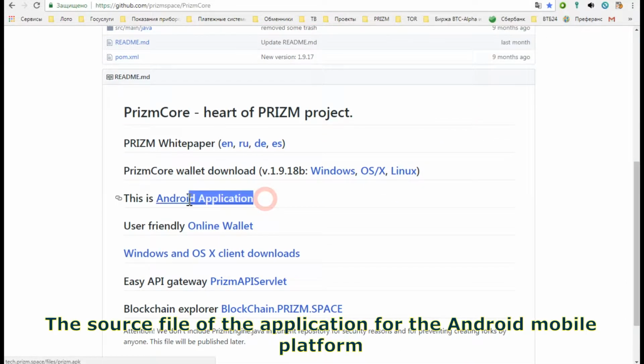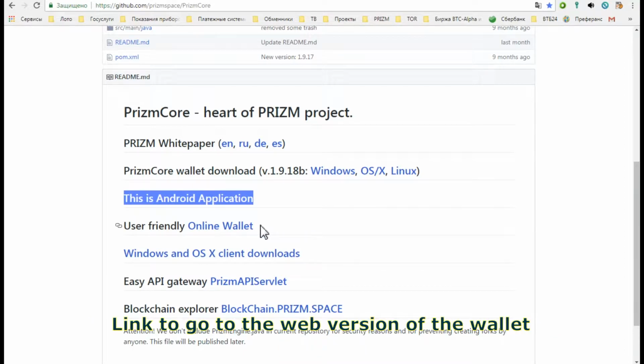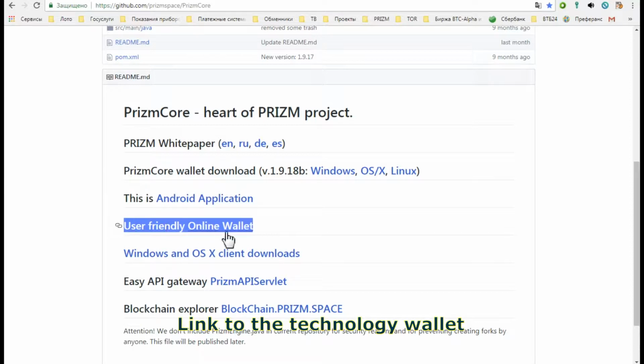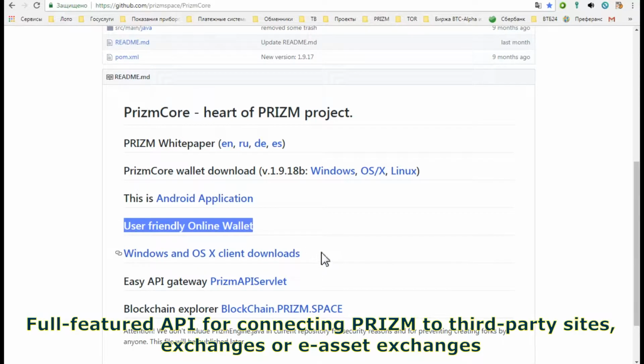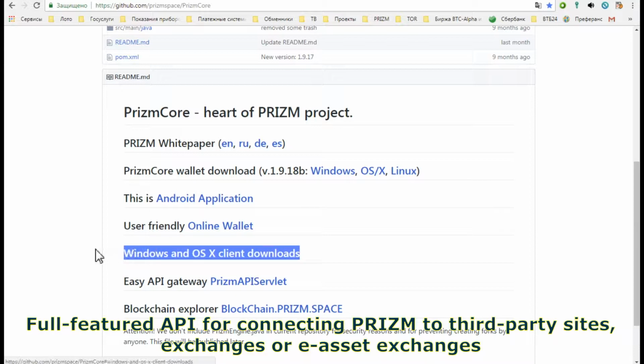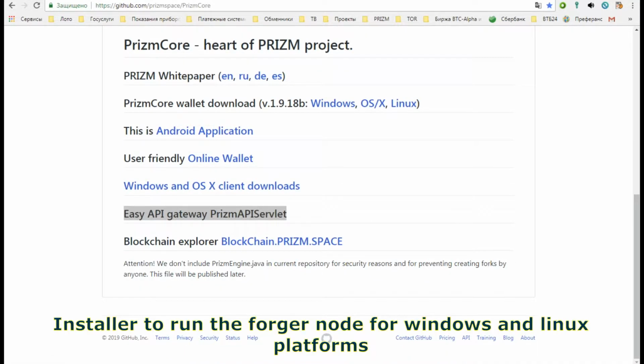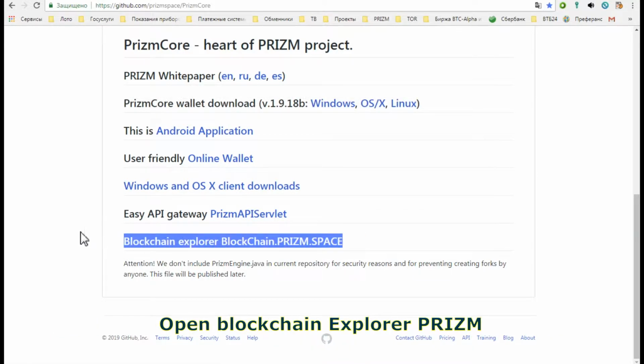The source file of the application for the Android mobile platform. Link to go to the web version of the wallet. Link to the technology wallet. Full-featured API for connecting PRIZM to third-party sites, exchanges or e-asset exchanges. Installer to run the Forger node for Windows and Linux platforms. Open Blockchain Explorer PRIZM.